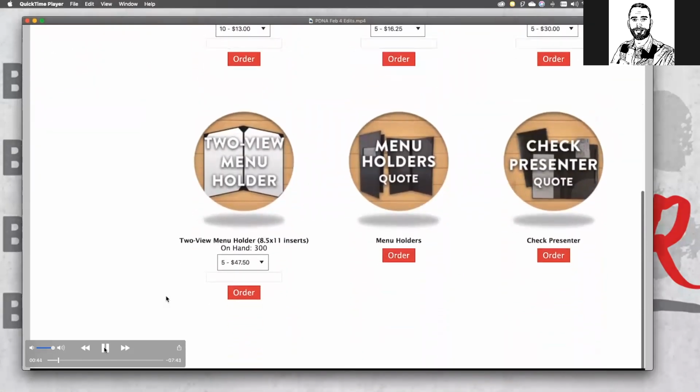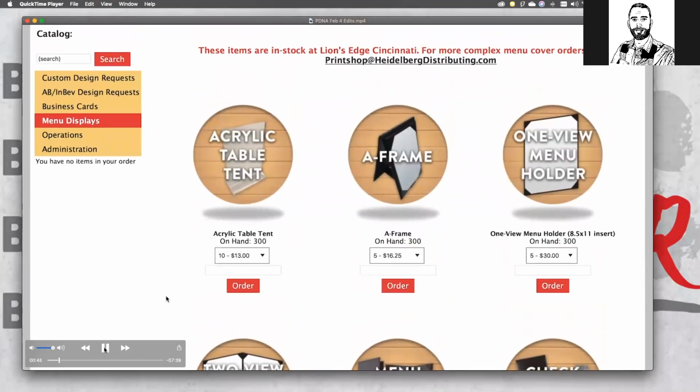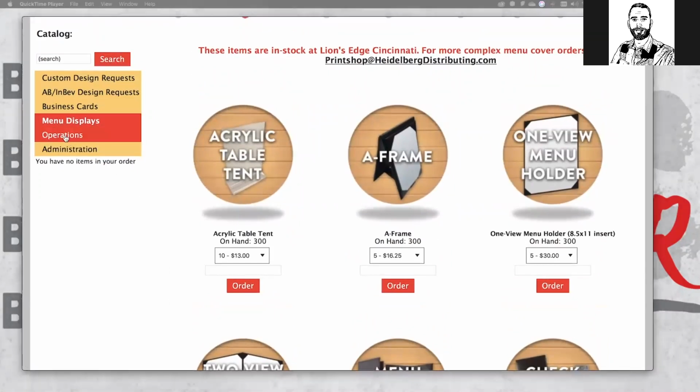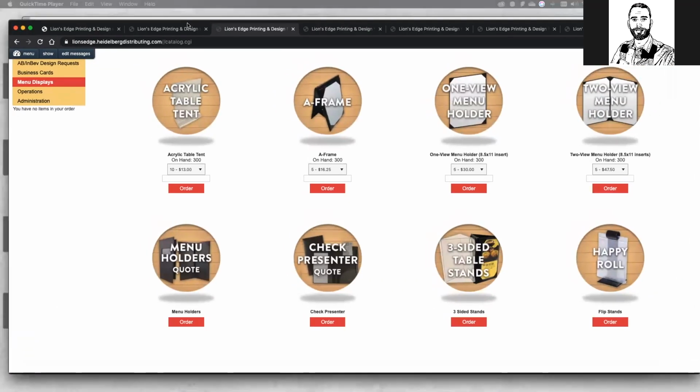A-frames, and 8.5 by 11 one-view and two-view Plaza menu holders. If one of these in-stock items is not available, you will also be able to request quotes for custom menu holders. The operations category.